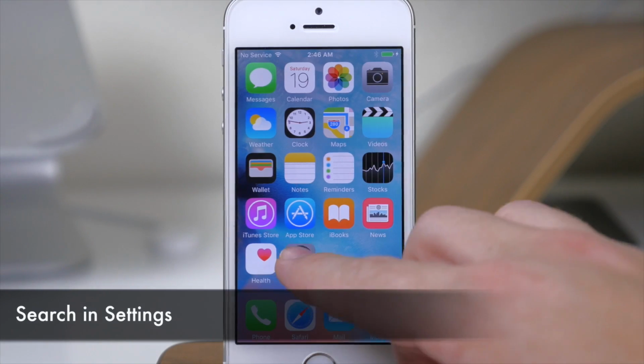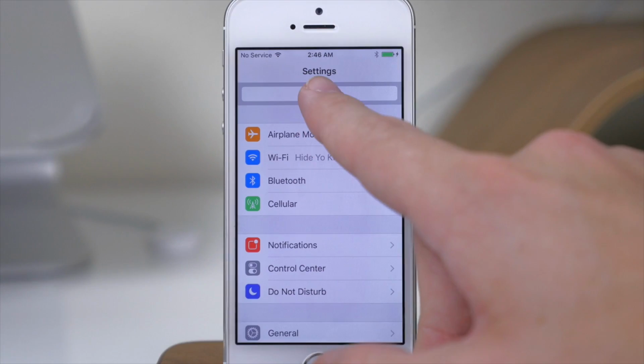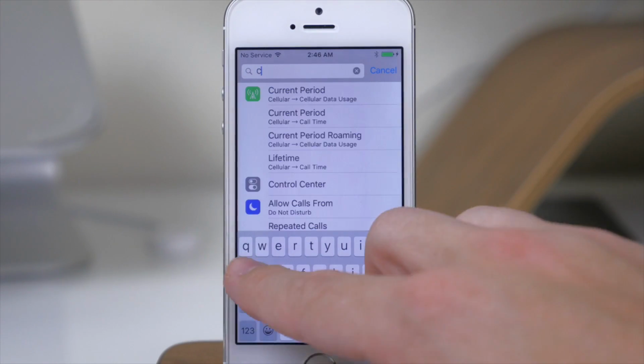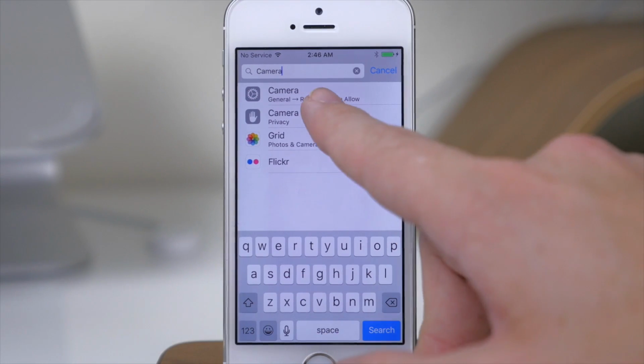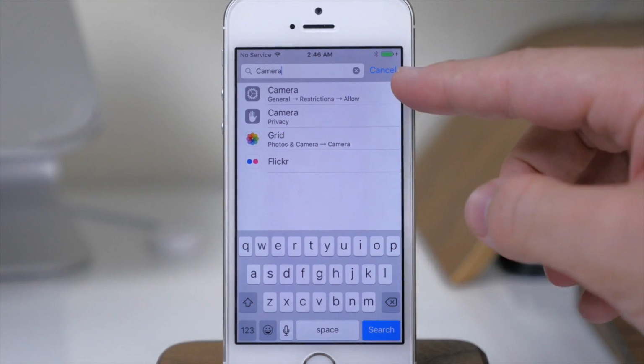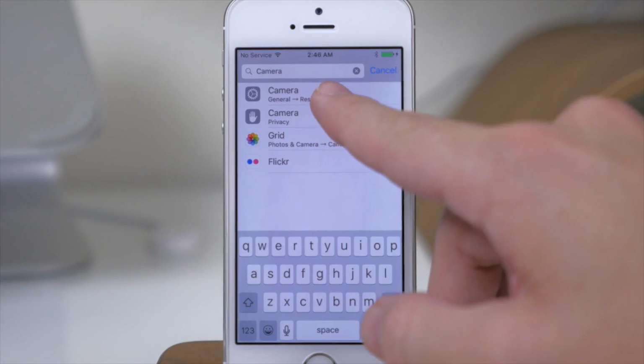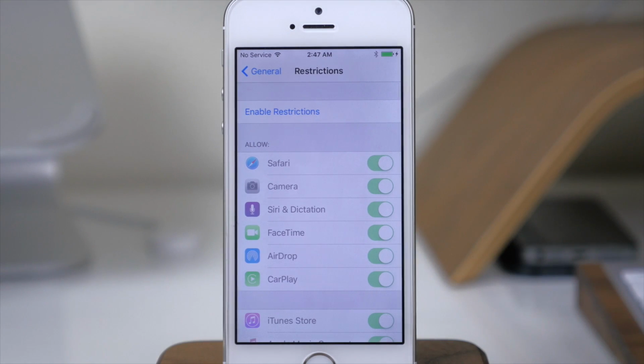Next, we have the search bar in the settings. If we open up our settings here and we just swipe down, you can see that we have a little search option and you can just tap in. You can type in anything that you want right here, and you'll see that if I type in camera, then we have all of our camera options that we can tap on. It's going to take us directly to that specific option in your settings.